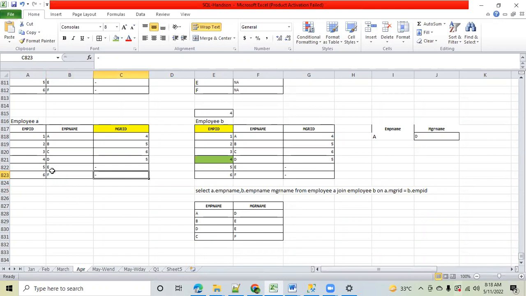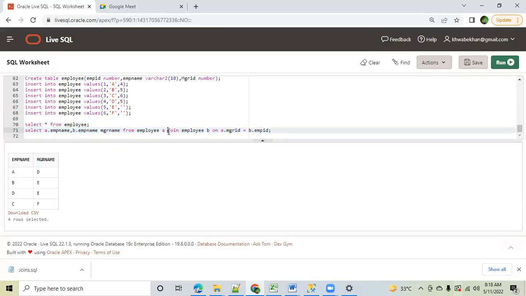But my manager is telling me that no, I want to see these employee names as well. So what do I have to do? What should I do here, guys? Left outer join, right? So just right here, left outer join. Now tell me, you got the output E and F. Is this the correct output?